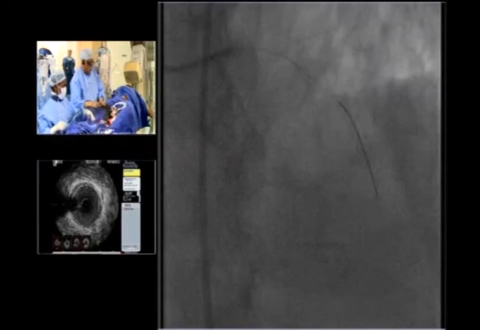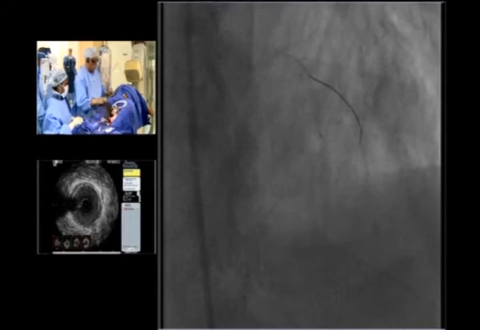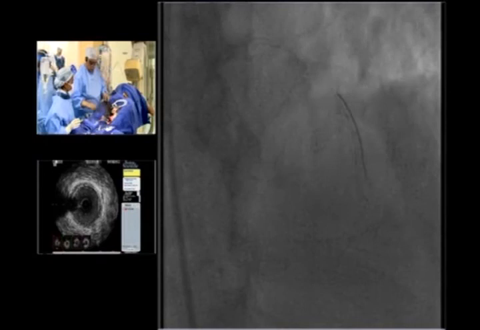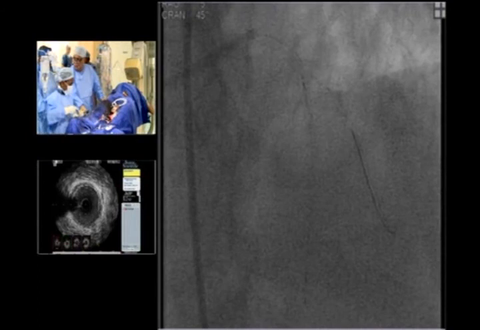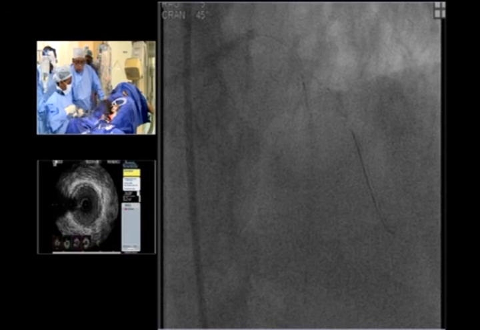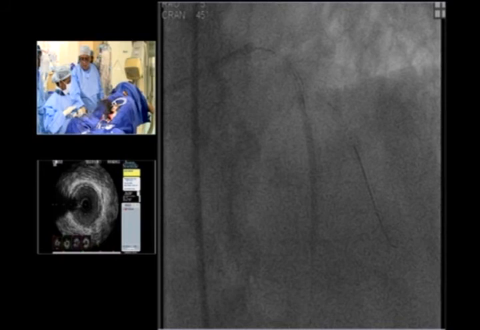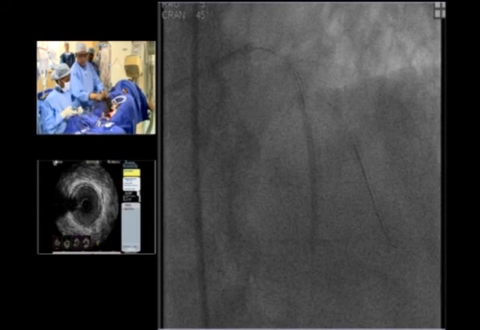I'm taking that balloon, I don't know whether it will cross the lesion again. Go to one atmosphere. At the transition from the stent to the normal vessel, I just want to have the balloon there for maybe a couple of minutes. It generally helps to mold that area better. A very low pressure, 1 to 1.5 atmospheres. Sorry, negative. I just went up a little there.